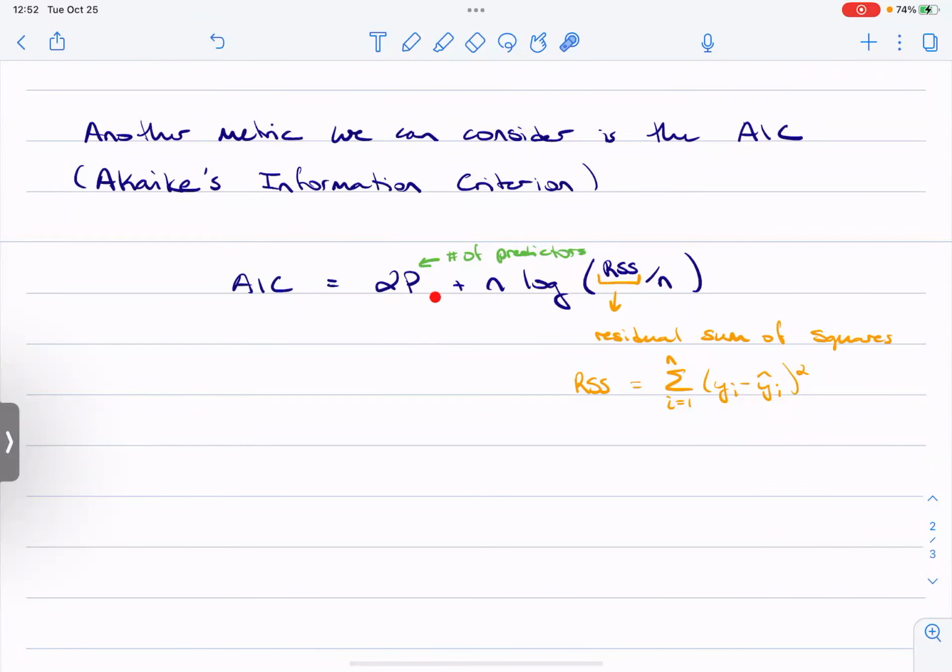If it's 2 times the number of predictors, and then I've got my sample size n times some log, what do I want to do? Well, I want to minimize my AIC. That's not obvious, but I also am being penalized by the number of predictors. So I know the higher the predictors are, the higher my AIC is, which is bad. So we want to minimize AIC.